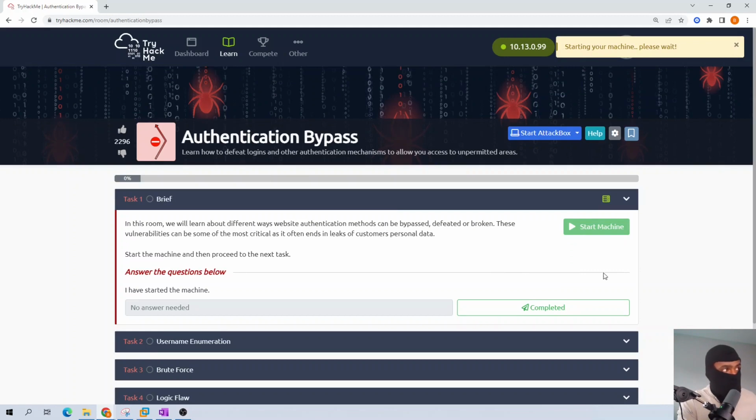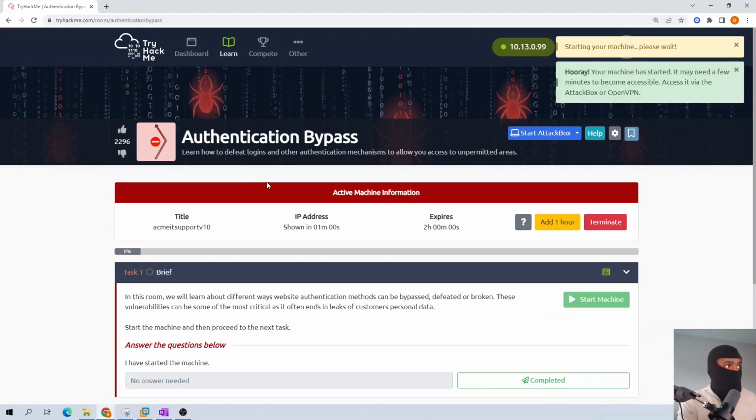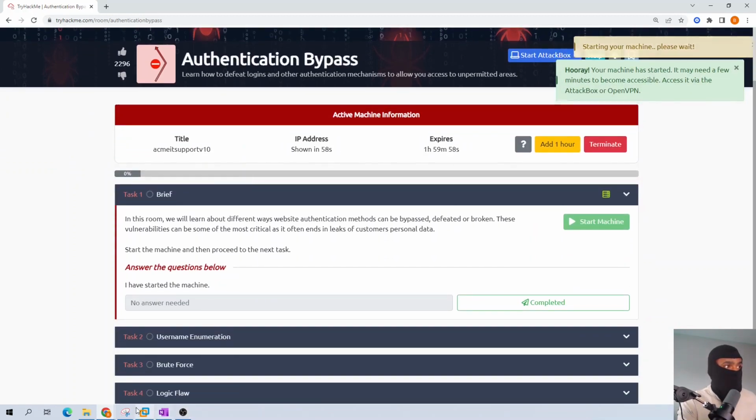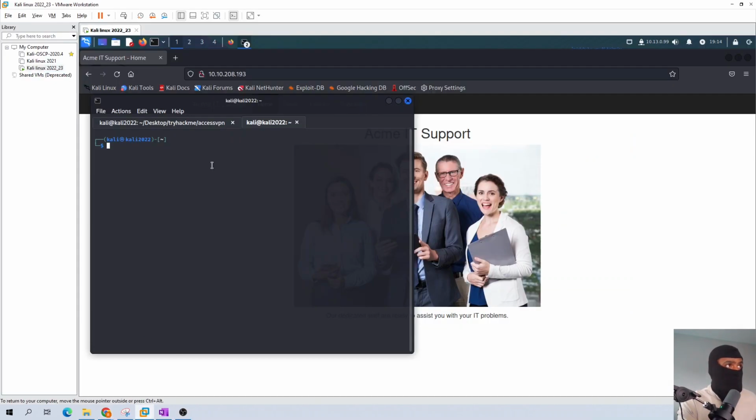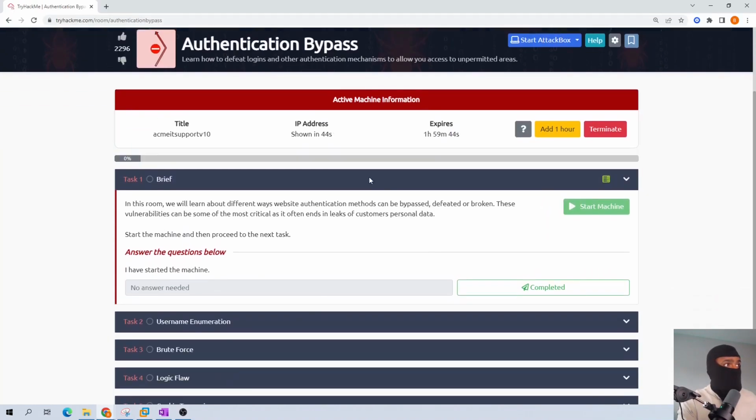First thing is you just start the machine. Once the machine is loading, make sure you connect to your VPN access. And make sure you connect to the TryHackMe VPN. And once you are good to go, we can go ahead and get started.